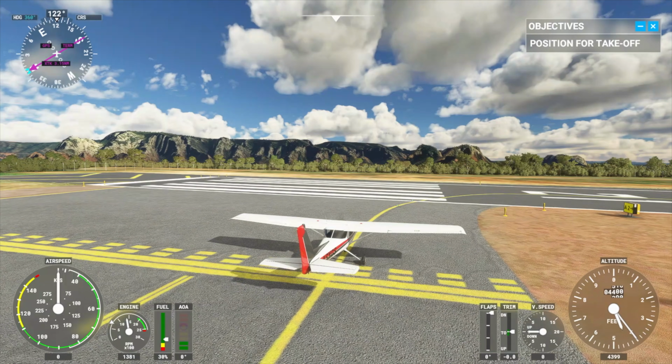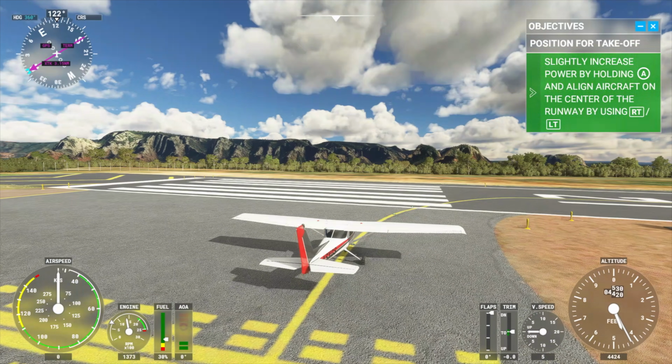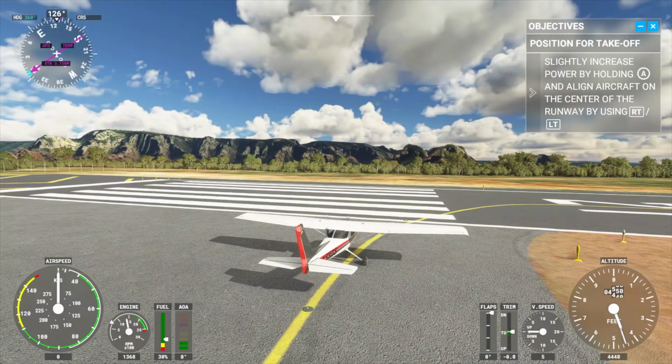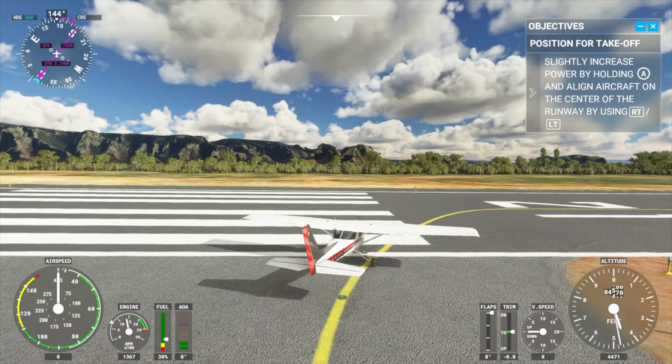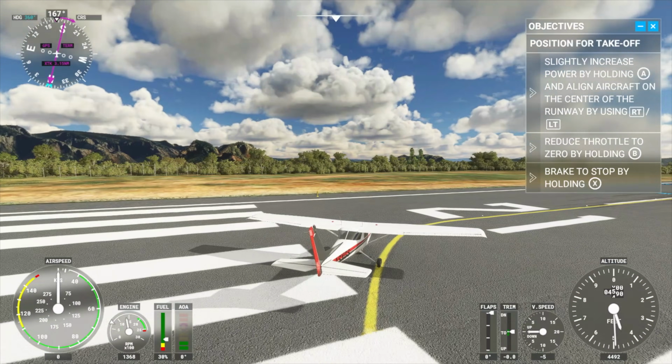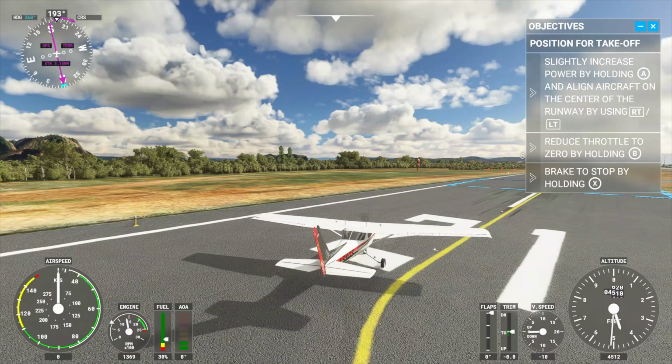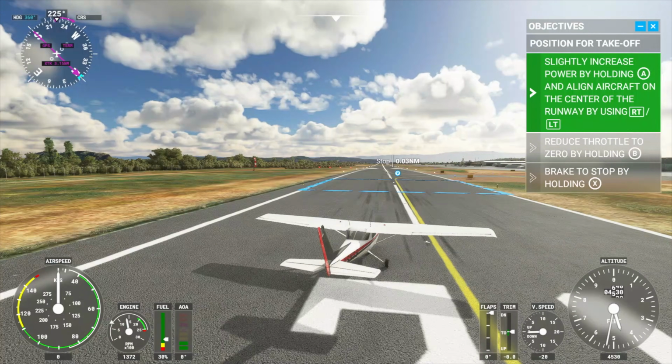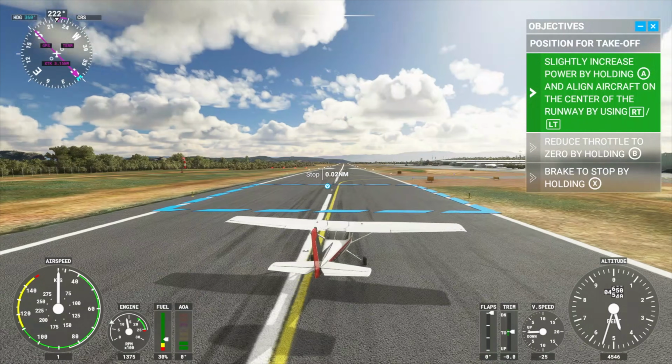By default, left trigger and right trigger control the rudders, which control the yaw of the plane when in the air. They can also be used when on the ground to steer the plane on the runway when taxiing, and can be used when taking off, to ensure that the plane is in line with the centre of the runway.